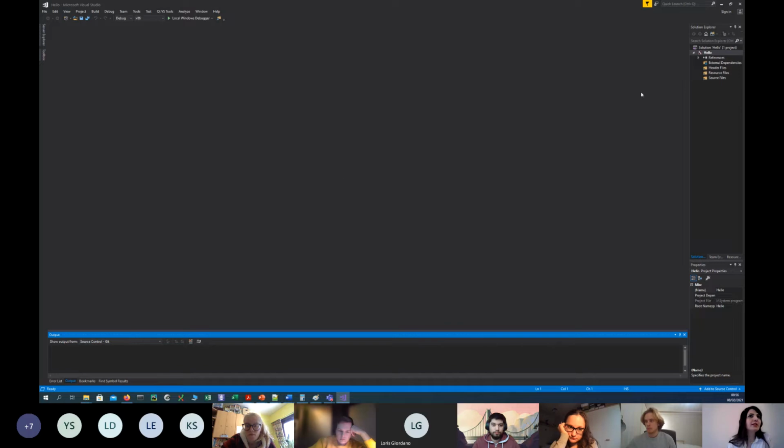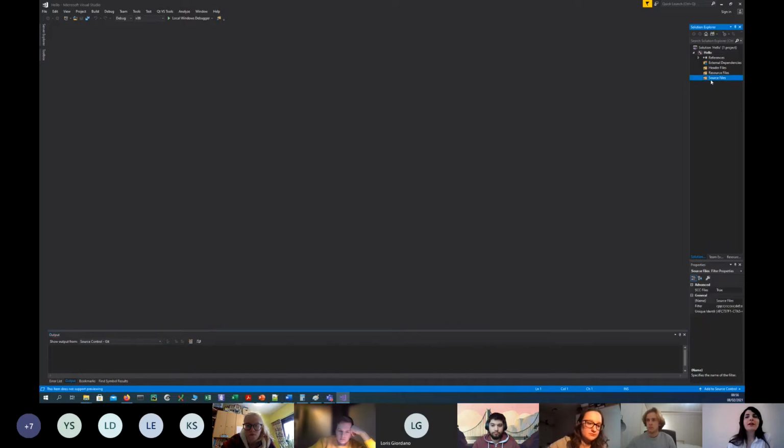So as you can see, it's just an empty project. There are source files where you put your .cpp file and header files where you put your .h file. What are CPP and H files?